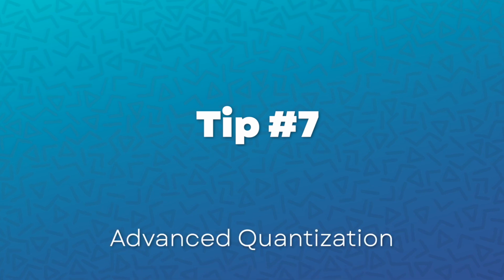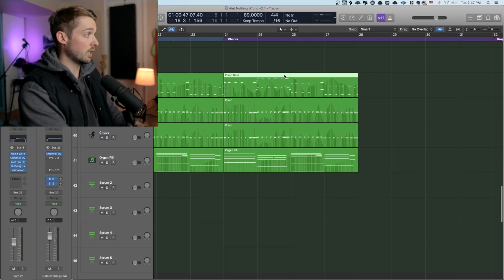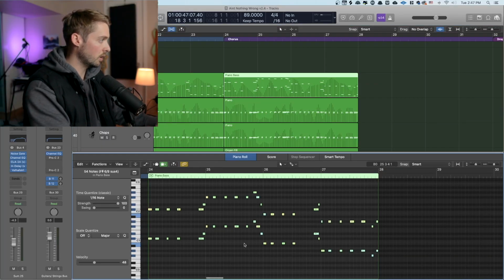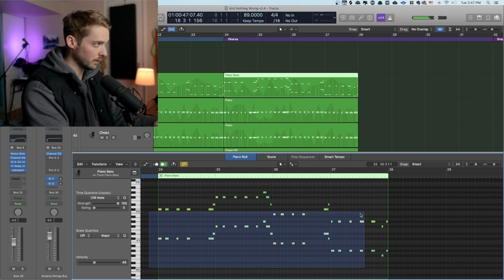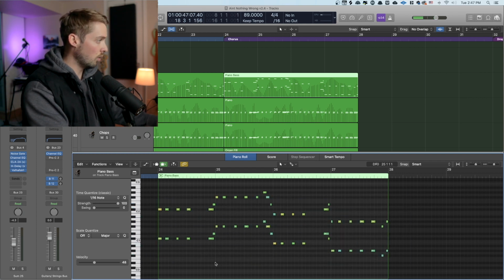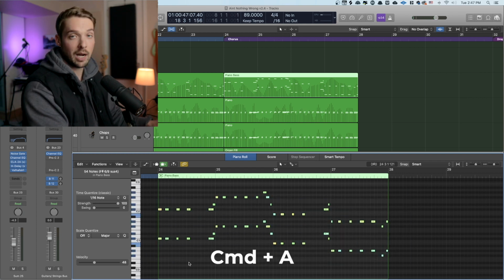Seventh, we have some advanced quantization options. Some of these advanced options are available for audio and MIDI, which is super cool. Let's start with MIDI. If you didn't know, if you double click on a MIDI track, it will open up the editor window, and we can actually edit the MIDI from here.